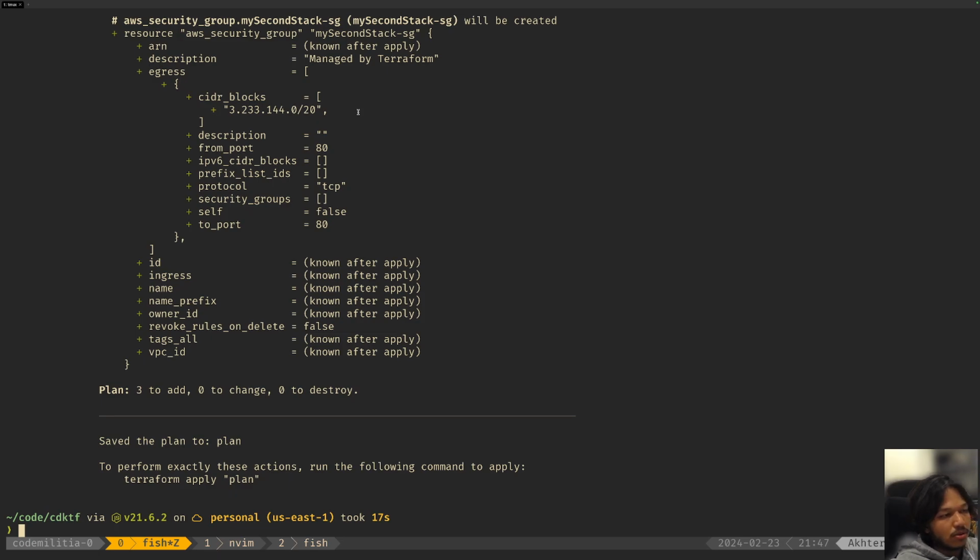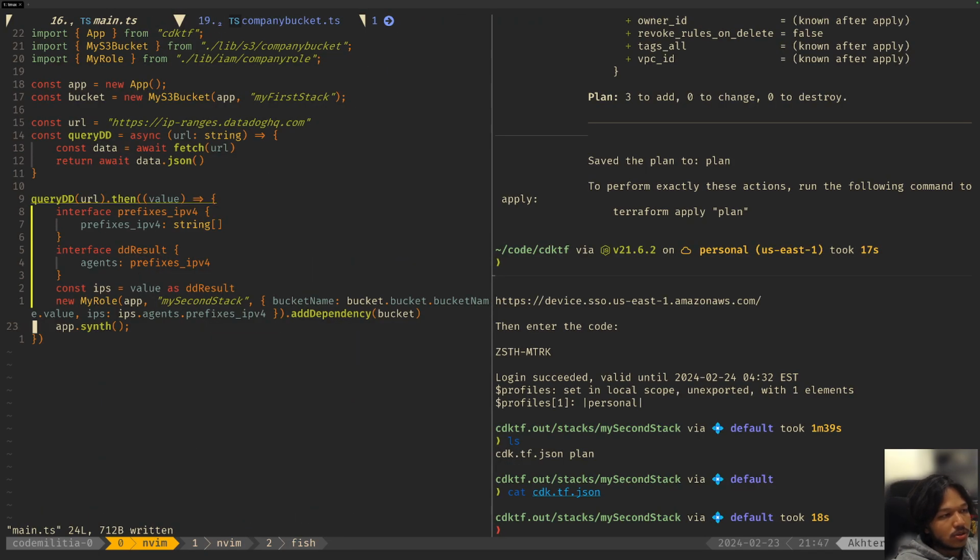So the first thing you want to do is get your IPs, everything that you want to use from the request call. You'll likely be doing asynchronous calls and promise values and so on. You'll have to do that prior to synthesizing the stacks.